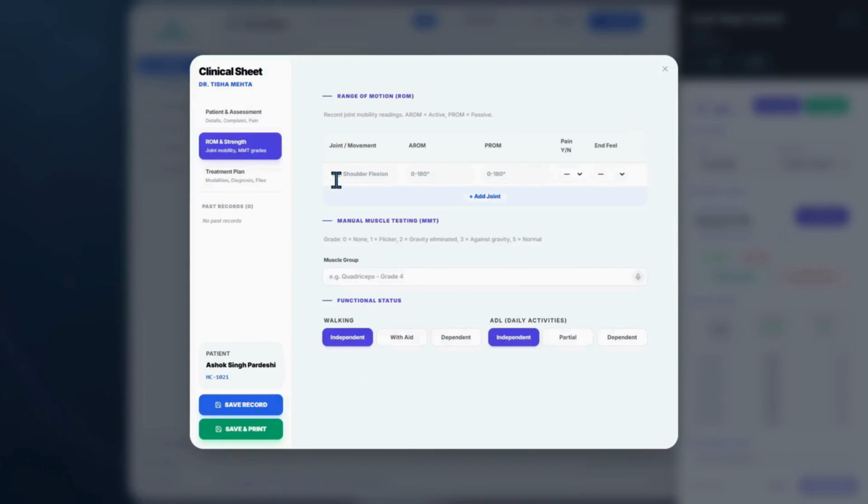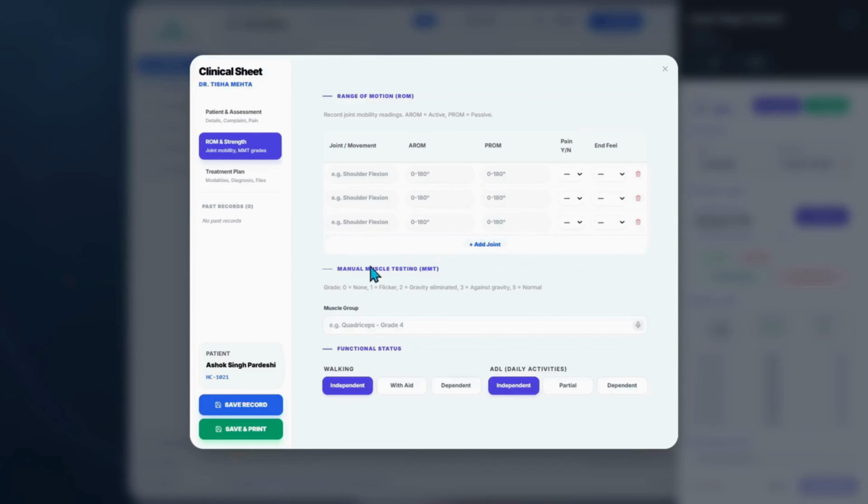Enter the joint, active and passive range of motion values and whether pain is present. You can add multiple joints. Below that, manual muscle testing. Enter the muscle group and grade from 0 to 5. Then, functional status. Is the patient walking independently, with aid or dependent? Same for daily activities. Third section, treatment plan.